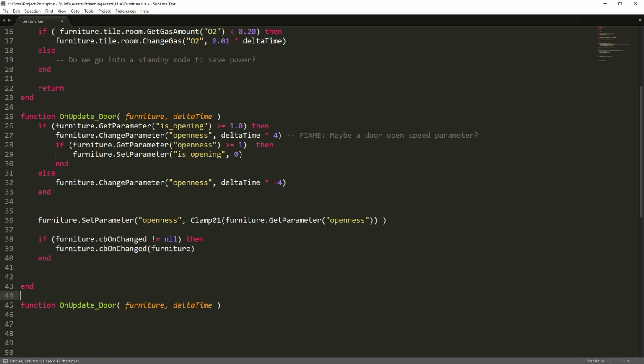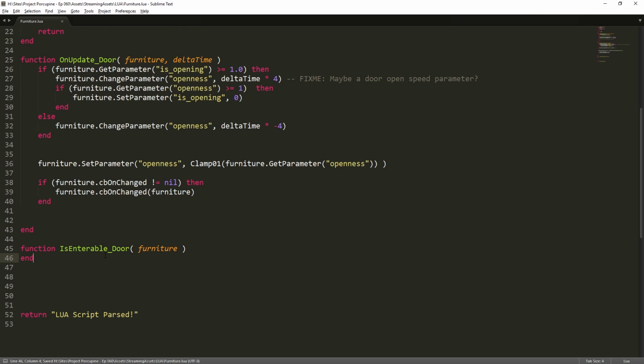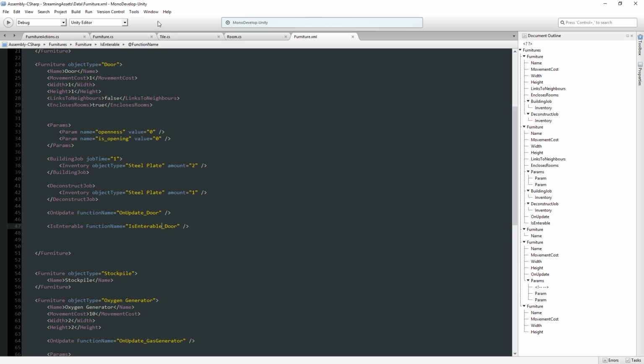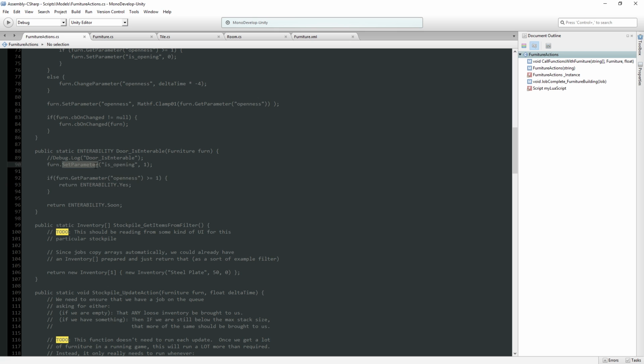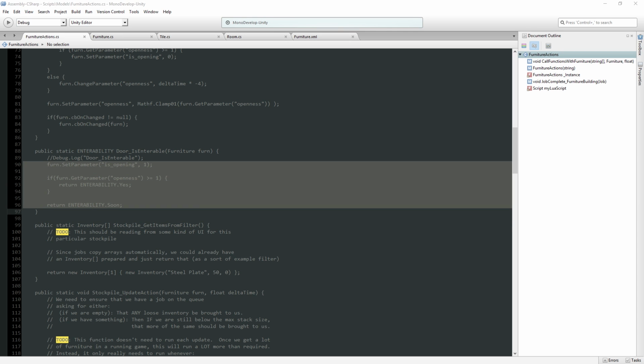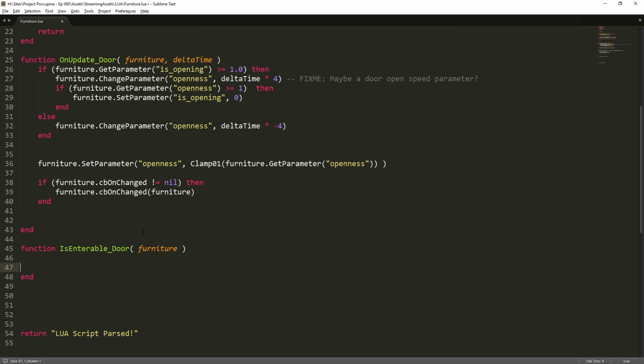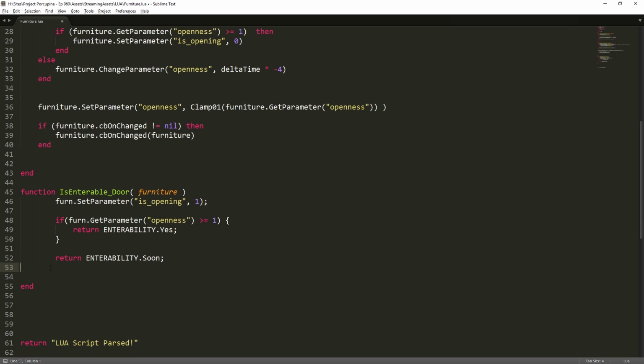So, is enterable underscore door. It doesn't need a delta time, just needs the furniture so it knows what to reference, and that's going to be okay. And we can, once again, basically grab this old code as a reference, like that. And so we're going to say, okay, so someone wants to enter this tile. Great. There we go.